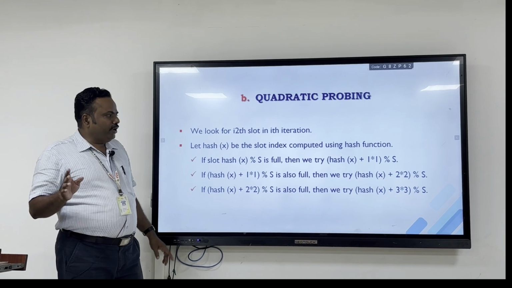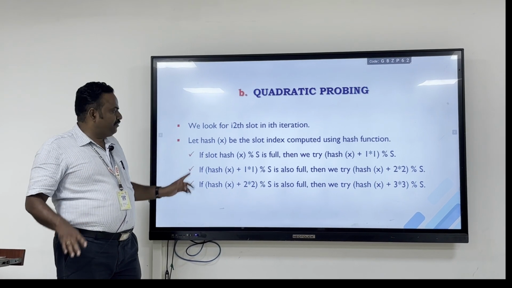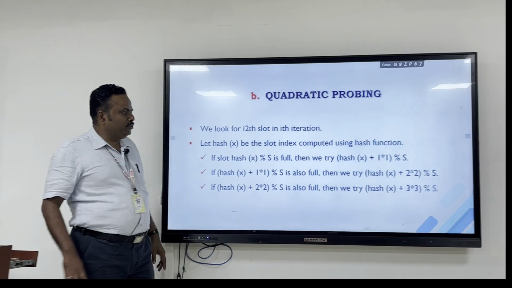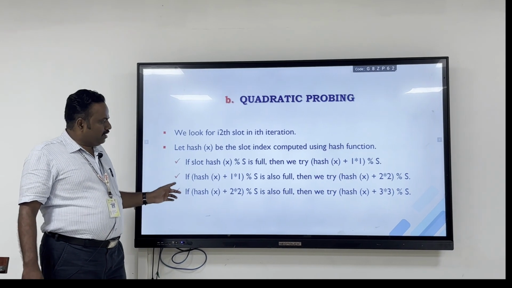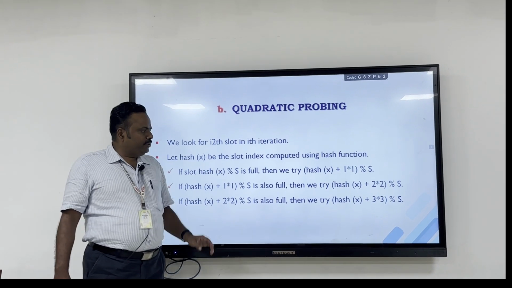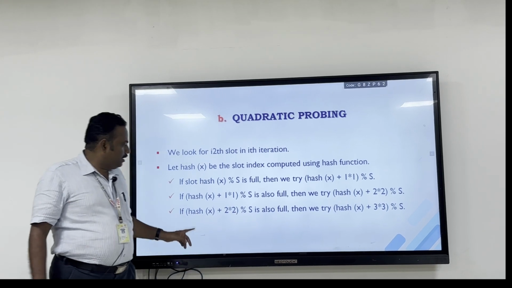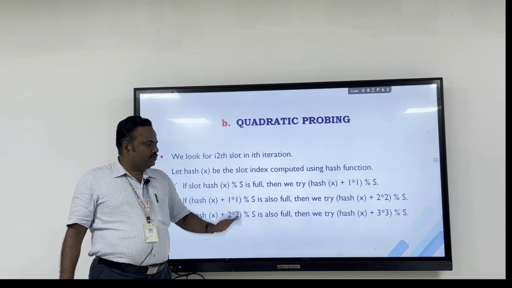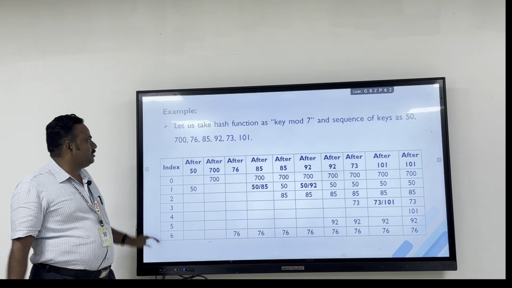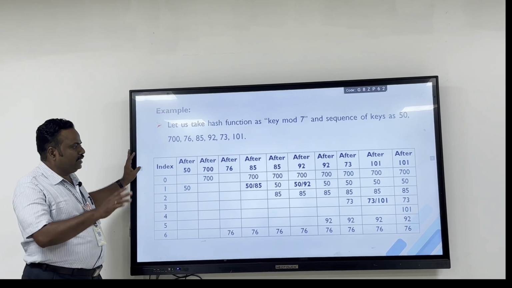Here we are going to use hash of x plus 1 square. If hash of x is full, we are going to use hash of x plus 1 square. If 1 square is also full, we are going to use hash of x plus 2 square. If 2 square also is full, we are going to use 3 square. Only the formula is changing. So we are taking the same formula.